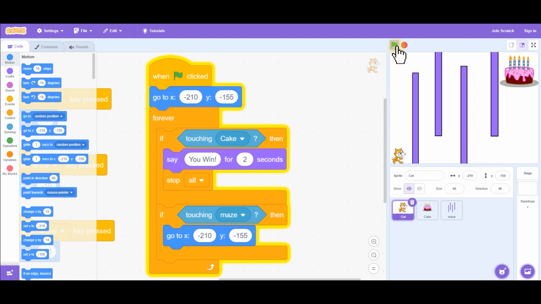So when I start, I'm here, and if I now move up and touch the maze here, there we go, it sends me back every time I touch it.